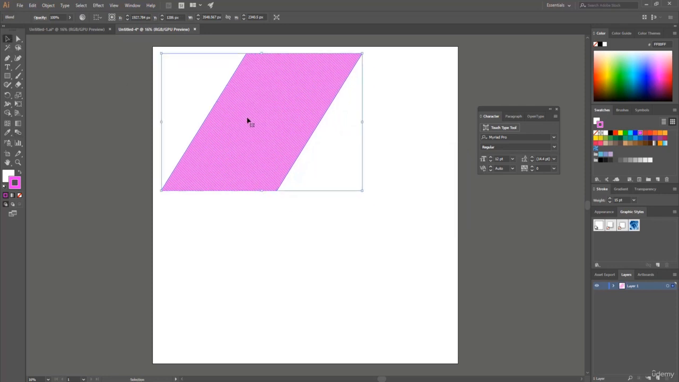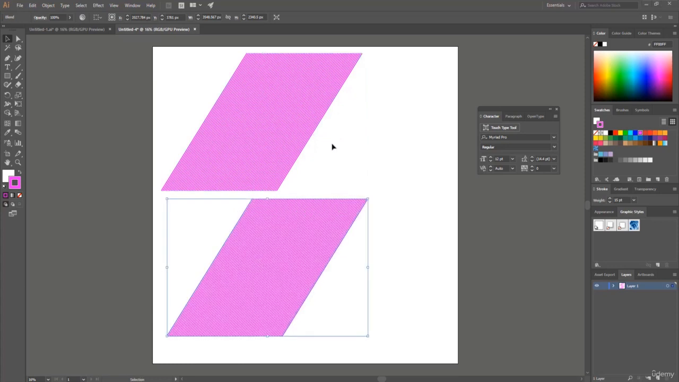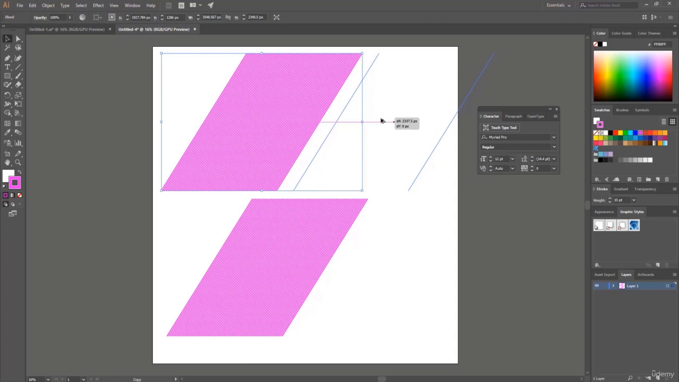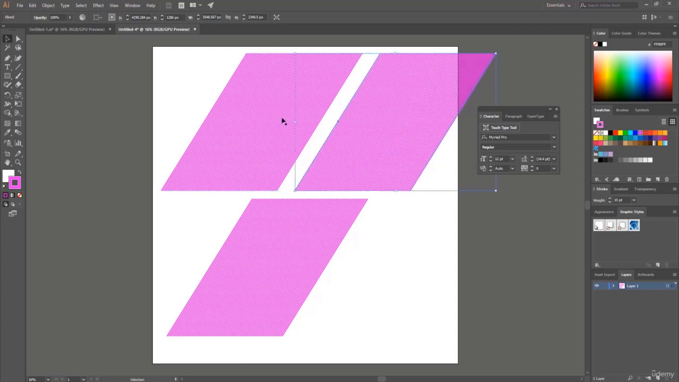Now if you want to duplicate this one, then simply holding Alt, drag it down. And if you want to duplicate it again, then select these lines and holding Alt, simply drag it to the right.